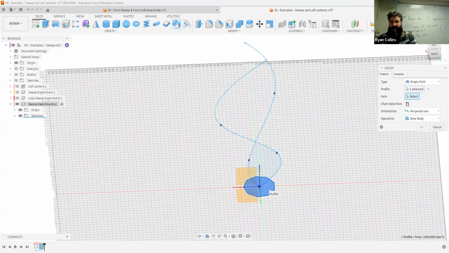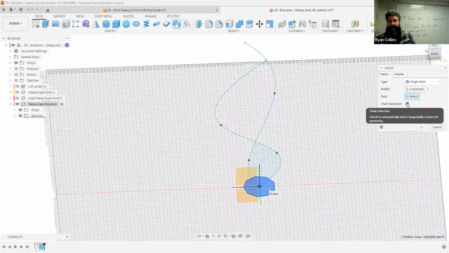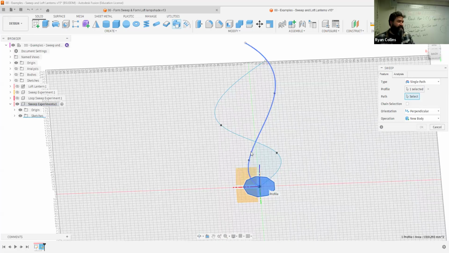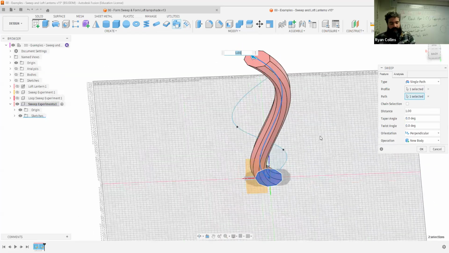That's because I have an option on here, or you have an option on the toolbox called chain selection. What that means is it's trying to grab the entire sketch because it's all touching each other. If I unclick that, now I can select just one or the other. Or you could have just done these on two separate sketches. Whatever, same deal. And there we go.